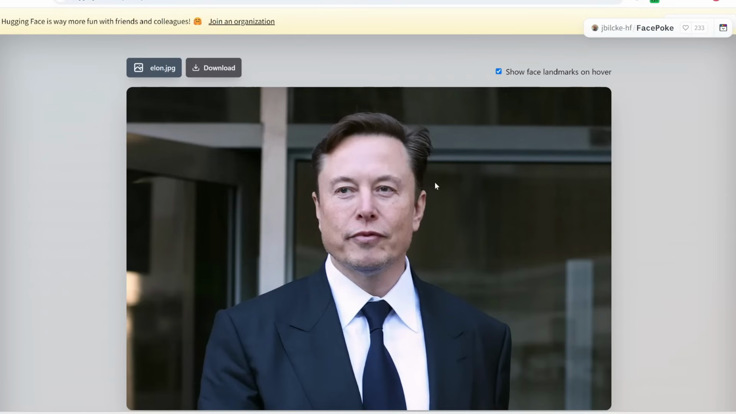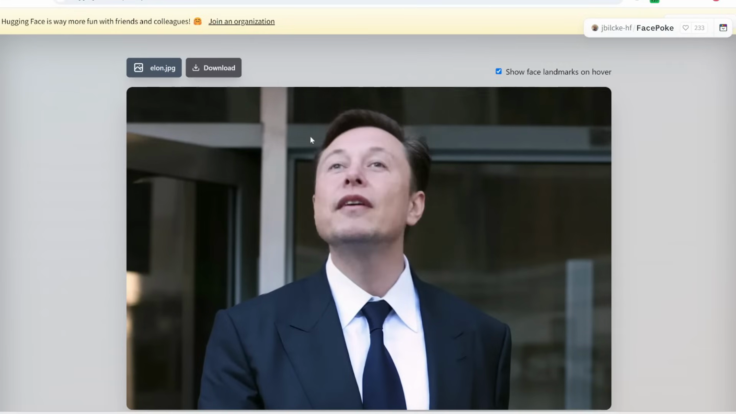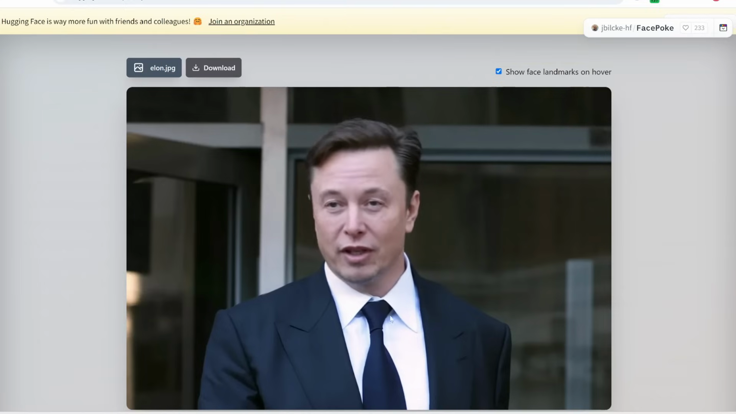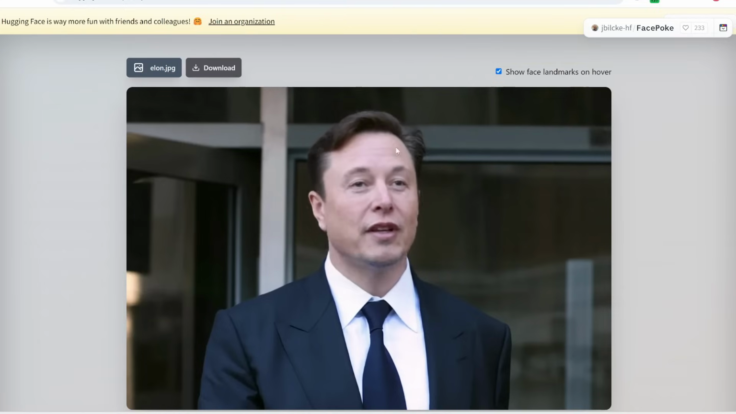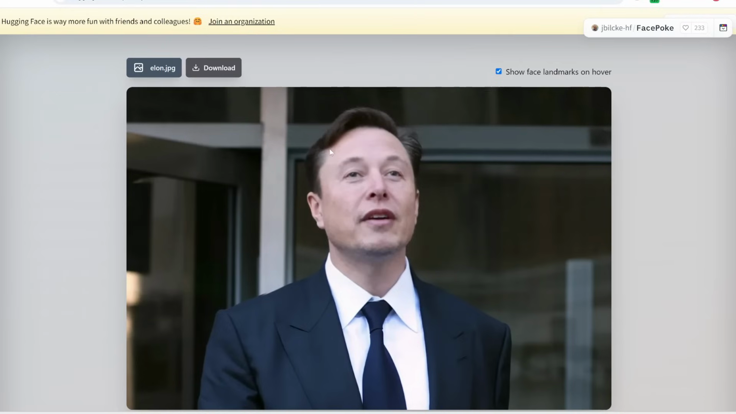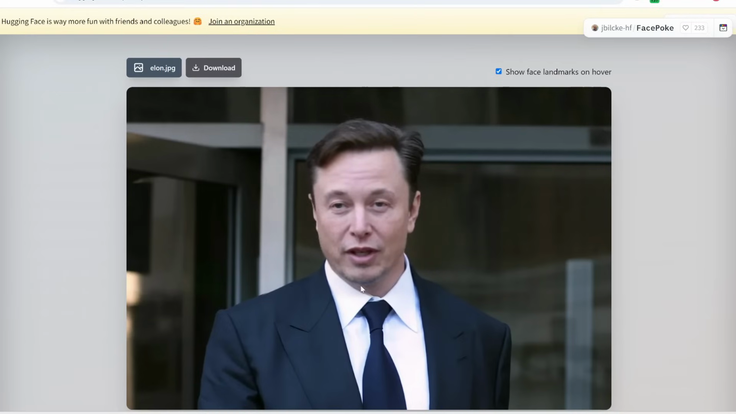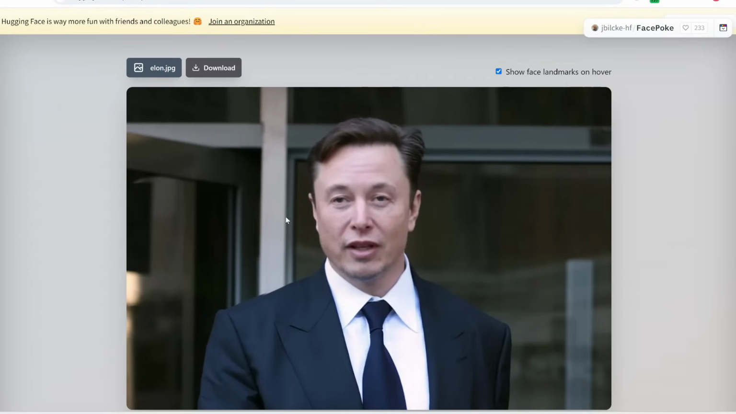If you just move your mouse around and drag your mouse around, you can see that it moves his head according to where your mouse is. So that's one thing you can do, is just click somewhere on the photo and then drag your mouse around, and that would move his head. So let me set this to center now. He looks like he's stoned or something.